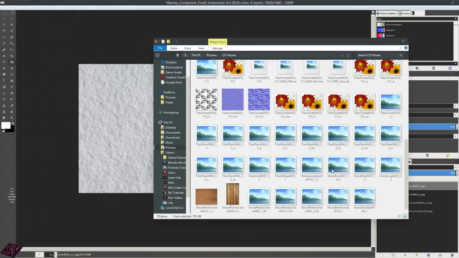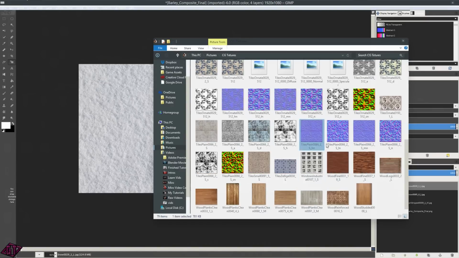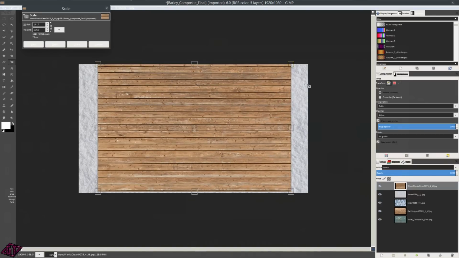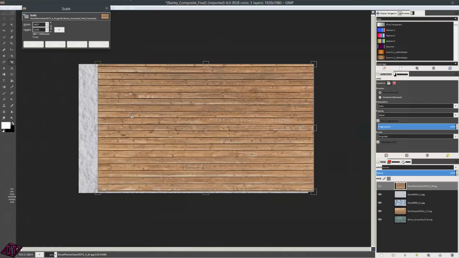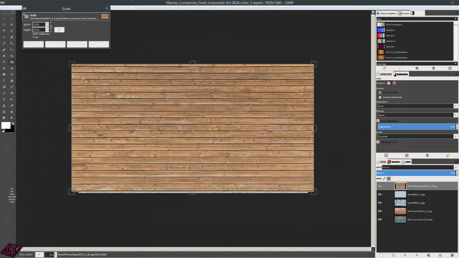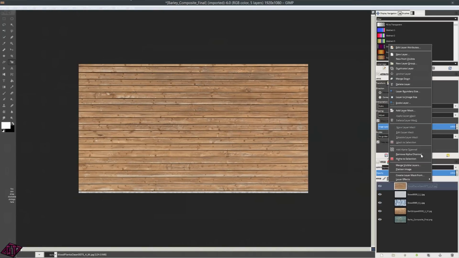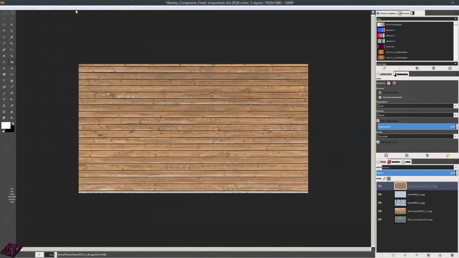I don't know, let's add in some wood planks. And then we'll go ahead and scale this out just like that. Press scale. You can right click and go through all this layer to image size stuff. I also have an add-on, where is it at?